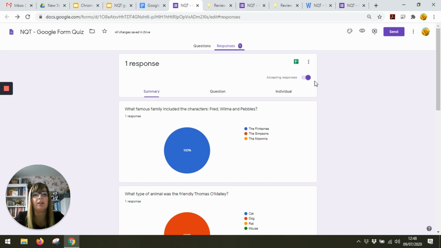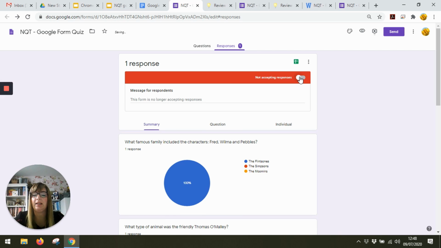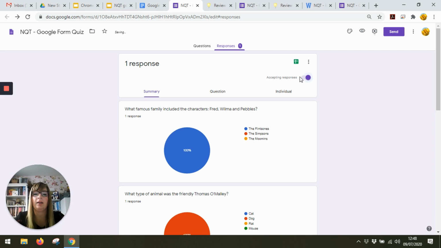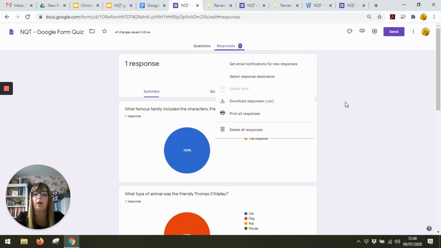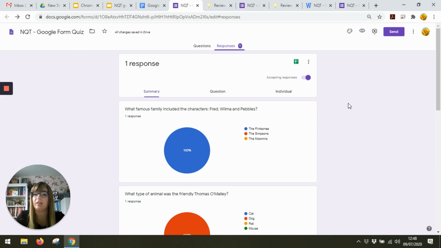The other thing I'd say is that that is the button you need to click if you want to stop accepting responses. The 3 dots are what you click if you want to delete all responses and start again. So if you did it with one class and then you wanted to completely refresh it and use it with another class, you can do.